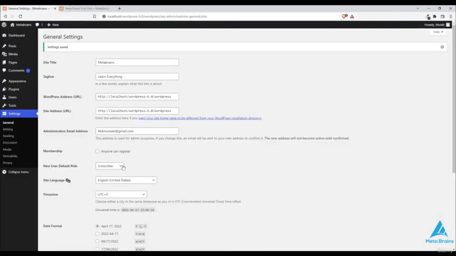Okay, next, we have the WordPress address or URL. As you can see here, we are working on a local host, so the URL is assigned accordingly. The site URL is also same. Okay, next you can see the administration email address.